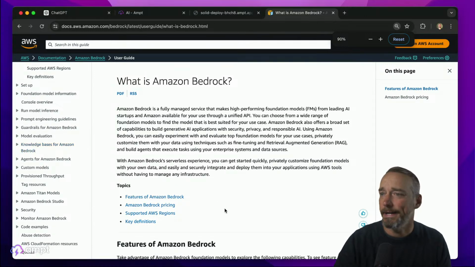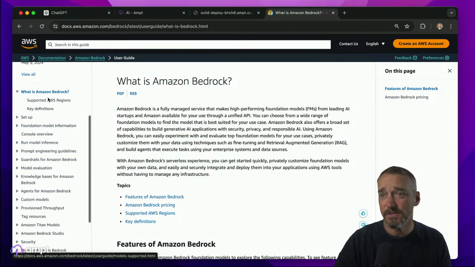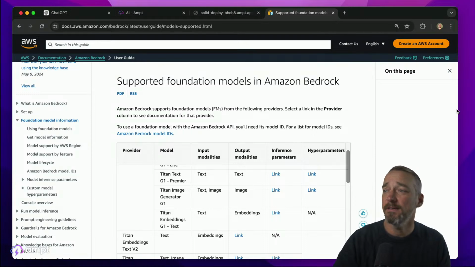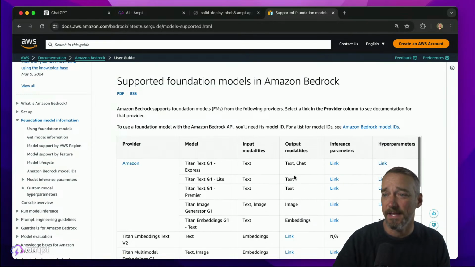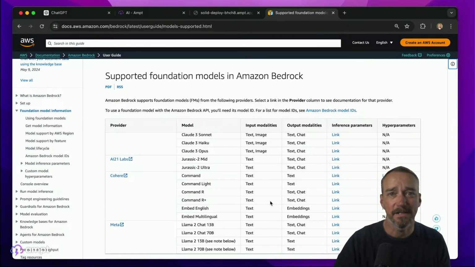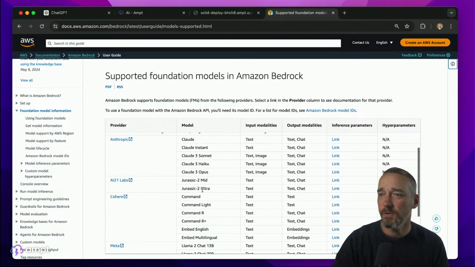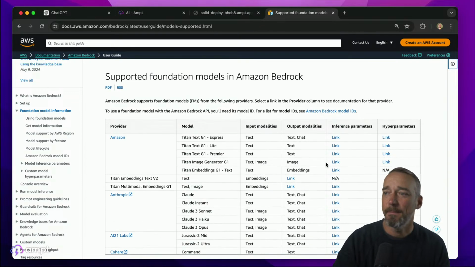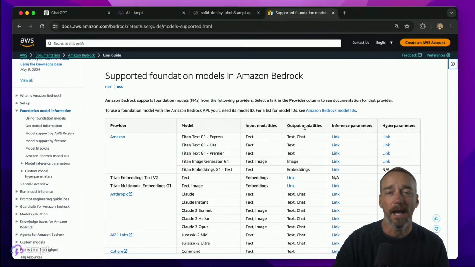I'm going to make it a little bit smaller. Hopefully that's not too small. Okay, so over here you have this foundational model information, and this will give us the foundational models that are available. I'll make it even smaller, sorry. Hopefully that's not too small for you to see. So you've got the Anthropic ones, the Amazon ones, the Cohere ones, and so forth, and it tells you the input modalities and the output modalities.